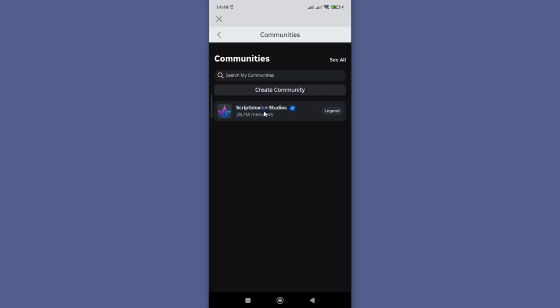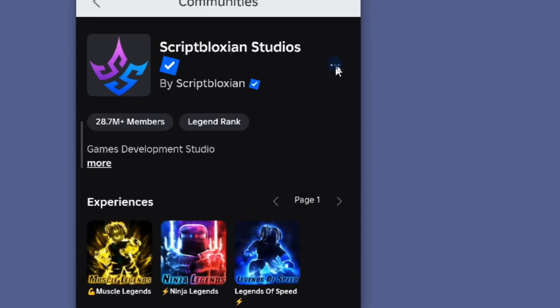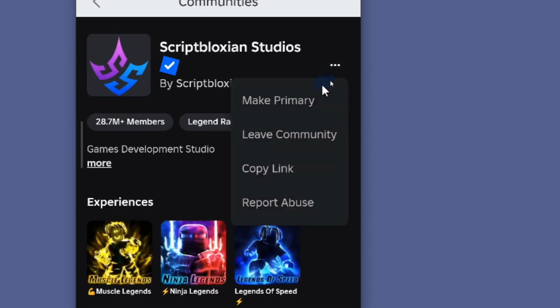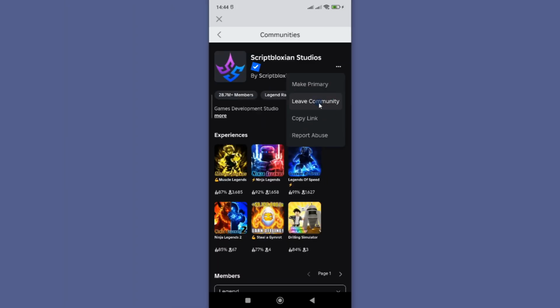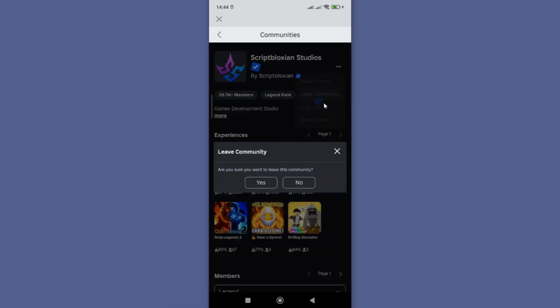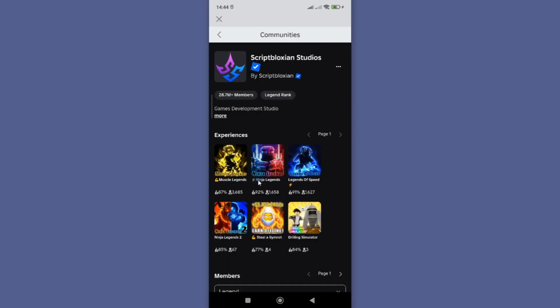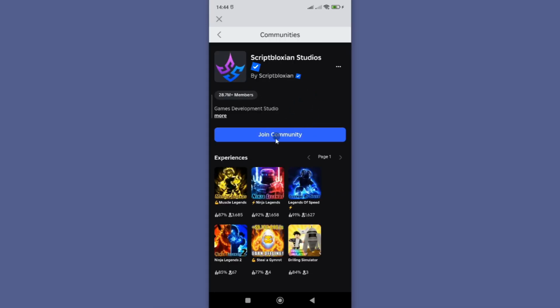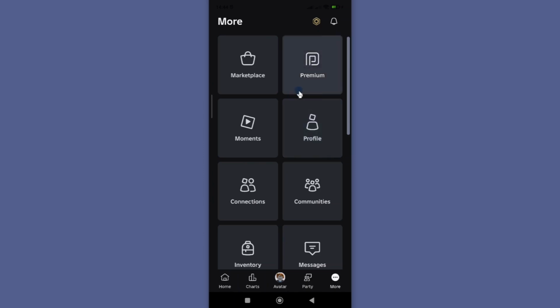To exit, go ahead and tap on it, and beside it, tap on the three dots, and we have an option to leave the community. So if you click on Leave Community and then confirm by clicking Yes, you will no longer be a member of that community group. And as you can see, the option has changed from Leave to Join. So that's how you can exit a community in Roblox.